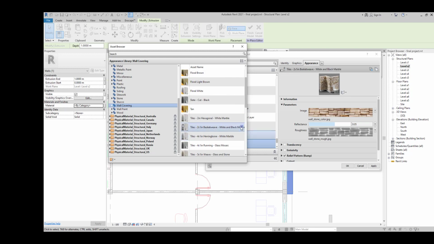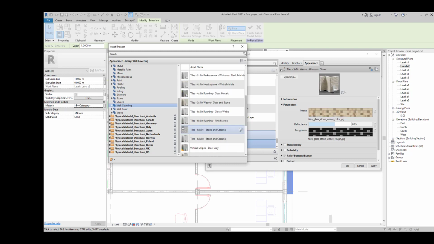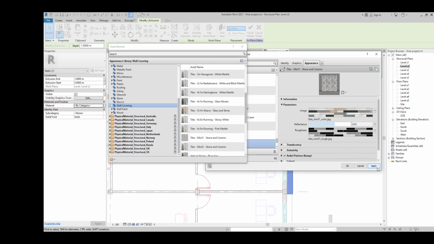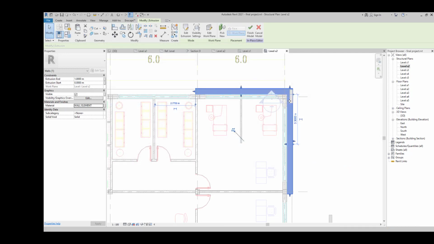The one I'm looking for is some sort of tile which is useful for outside. For example, this one is good, tile, stone and ceramic. And after that I'm just going to click on apply, and we can check this one too. It's a small element, so the previous one was good. Also this one is good, so I'm just going to choose this one and click OK. Now we have the material for our element as well.